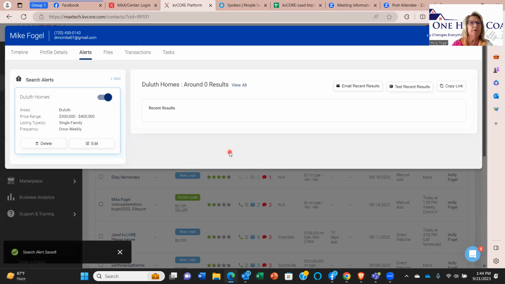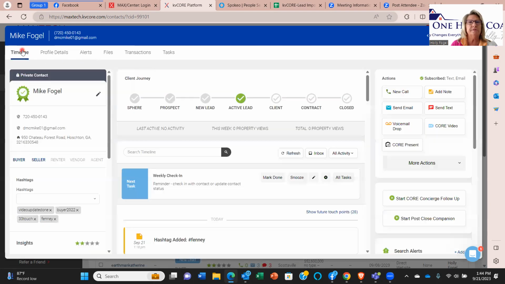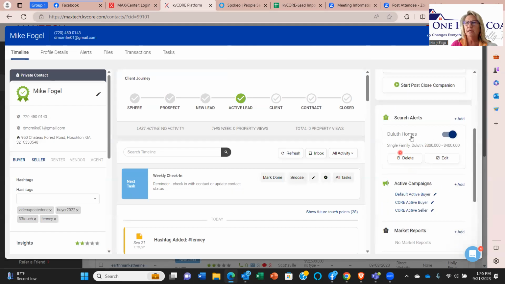So now it's going to go and look, and I didn't get any because the prices have gone up, so none came up. But otherwise it would show the results, and then I could just go ahead and email it, and then it's going to pick up and go every week. So the alerts are great. And once you set it up, now it's going to display right here, and I can turn it on and off.